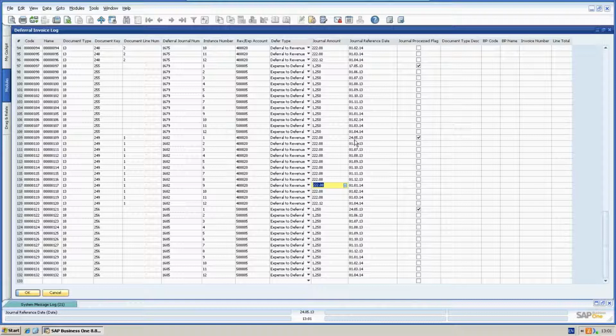Also, the system will calculate over the next 12 months when the deferral needs to happen, and when the journal is processed for that deferral, the module will automatically check each month as and when the deferral journal is posted. So this is a nice complete log of all the revenue or expense deferrals that we've got in the system, the various instances, and whether they've been processed or not.